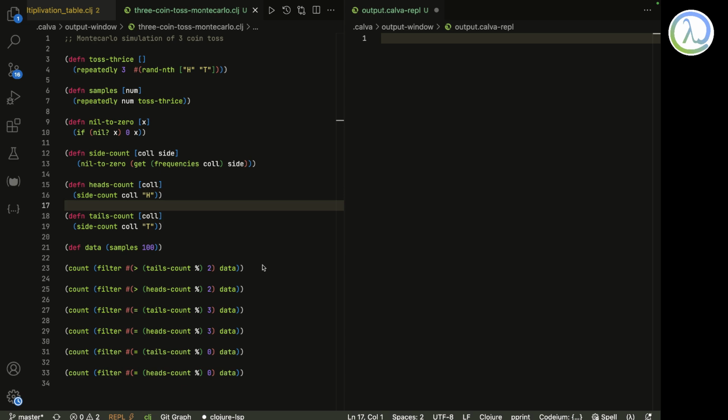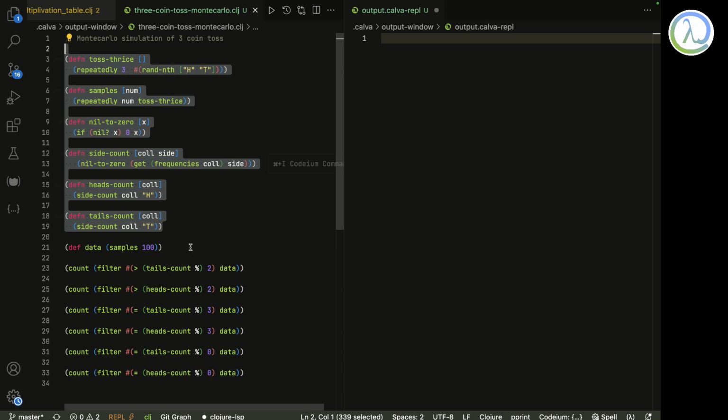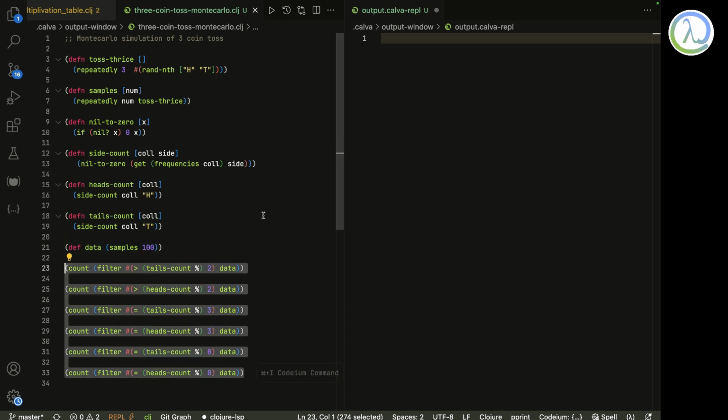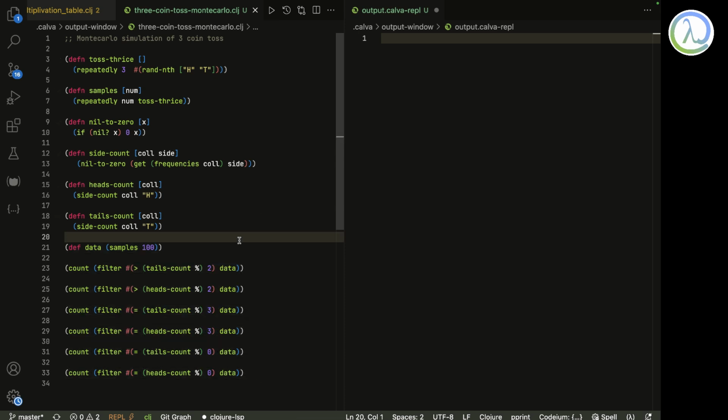I've got a Clojure program here where the three coin toss has been simulated, and these are all the methods to do that. Here we get the data, and here we do some data analysis. You can do a lot of simulations and all that stuff. That's what computers are there for.